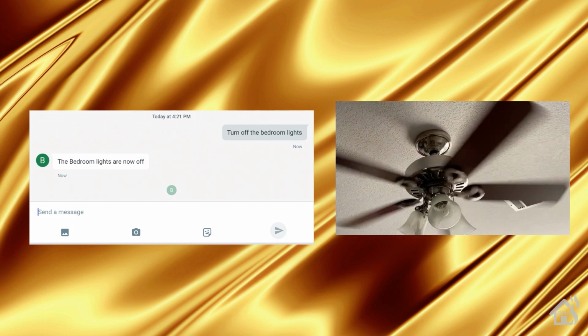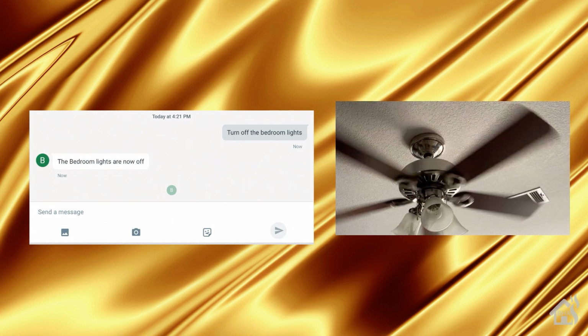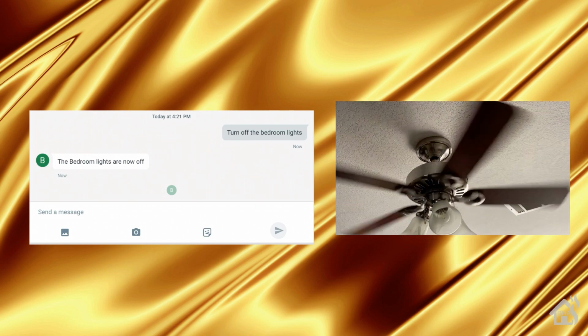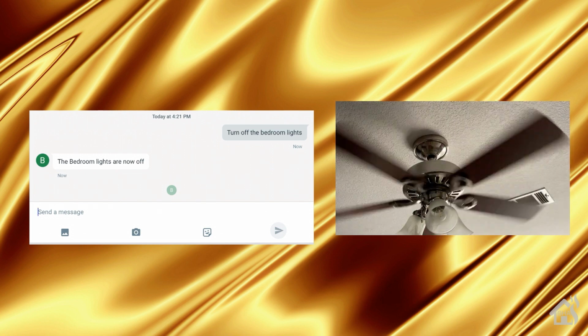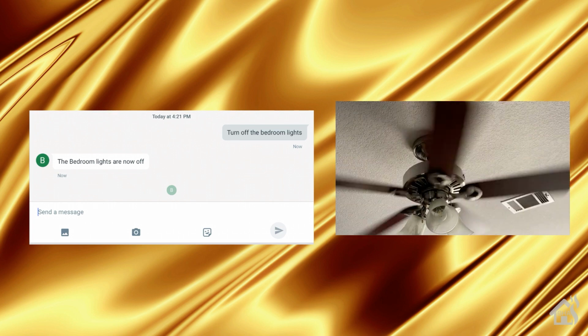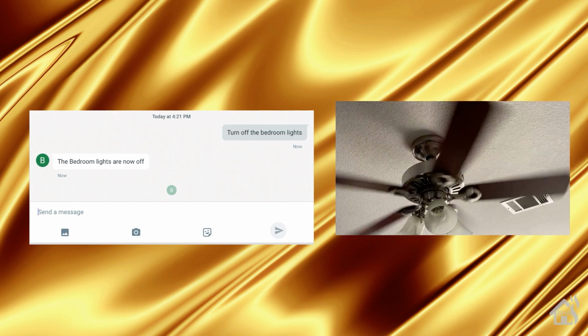That's it. And again, you could set it up to do it however you wanted to. You could have a separate script to turn them back on if you want, or you could change that script to, instead of just turning it off, have it toggle the bedroom lights. So if they're off, it would turn them on. If they're on, it would turn them off. And then you could do other stuff as well.